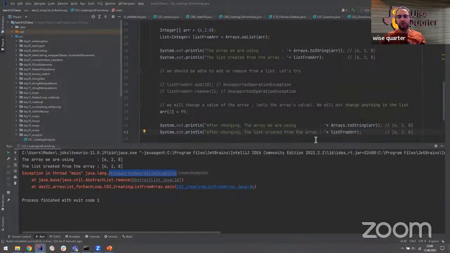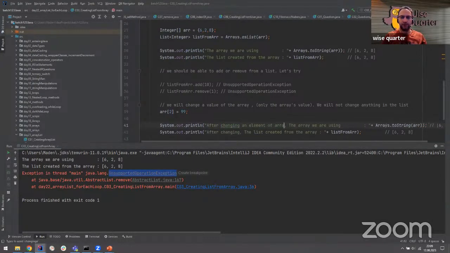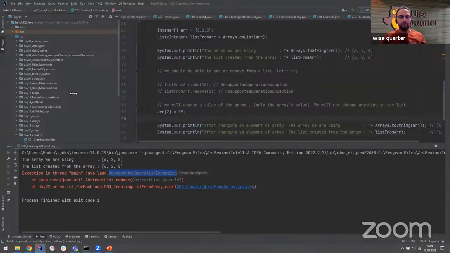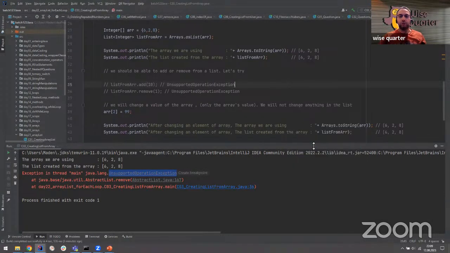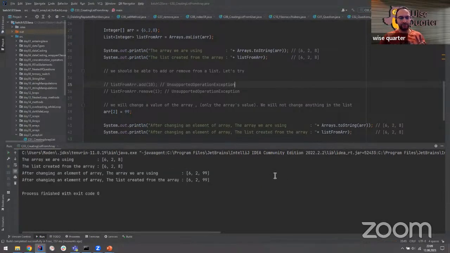After changing an element of the array, that's better. Let's see. Don't forget, I have only changed the array's second element. I did not touch the list. But as you can see, we have changed this 8. Oh yes, I used index 2, so it will be 8.